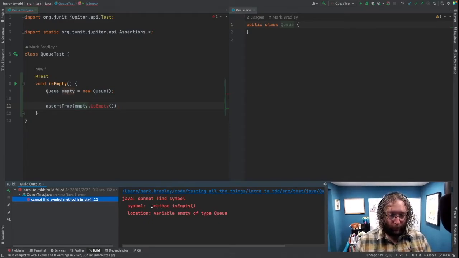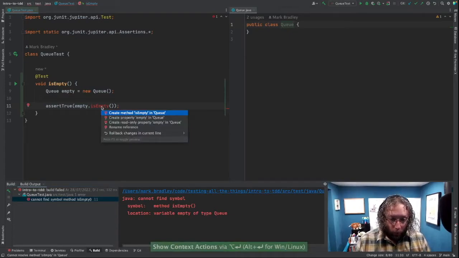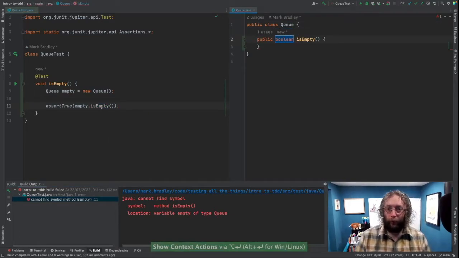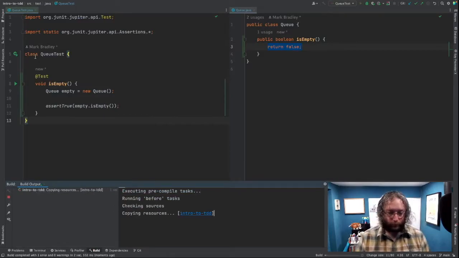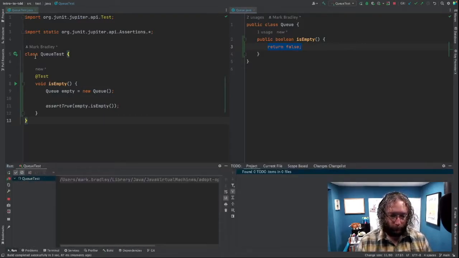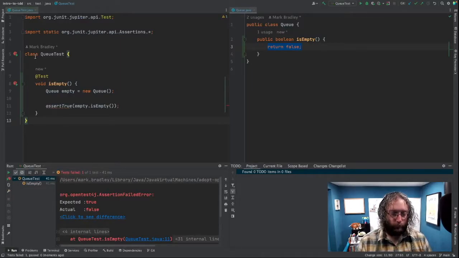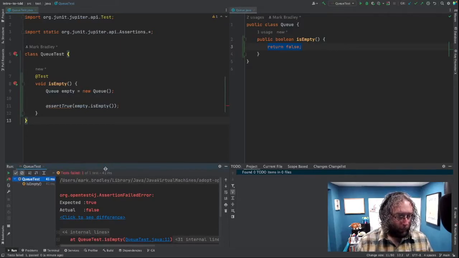So at the moment, our failure is that the method isEmpty doesn't exist. So all we're going to do is make that failure disappear. So we will make the isEmpty function. Go, create a function called isEmpty. It returns a boolean. Make it compile. You can make it return false. There we are. So if we go back and we rerun our tests, quickly tidy this up a bit.